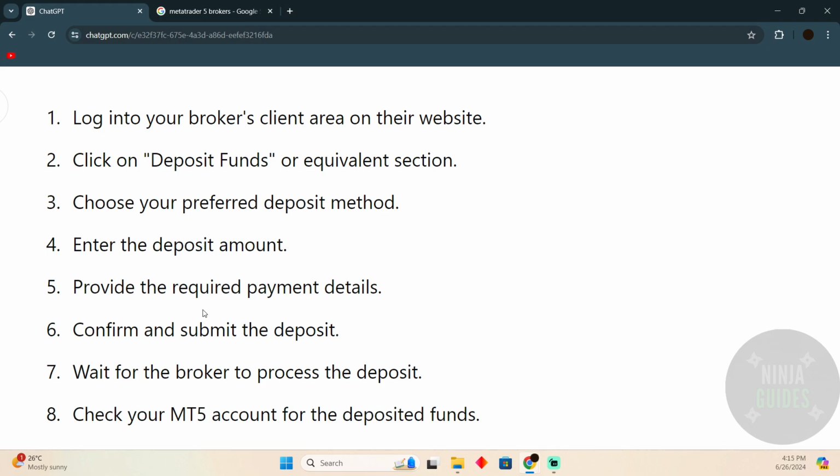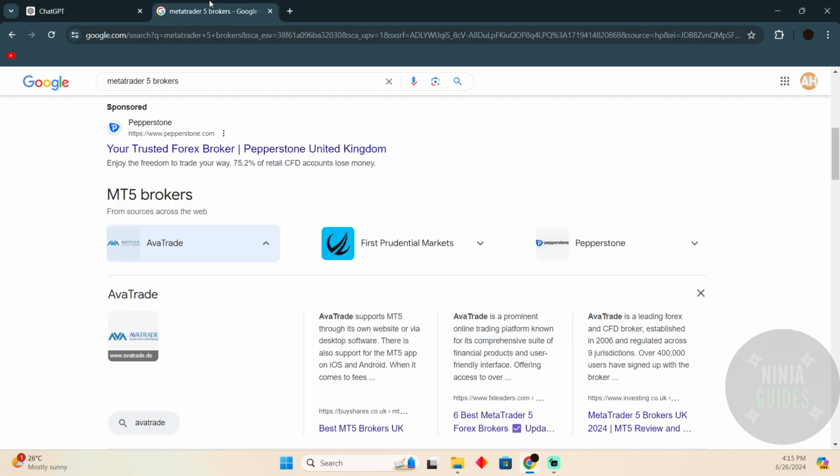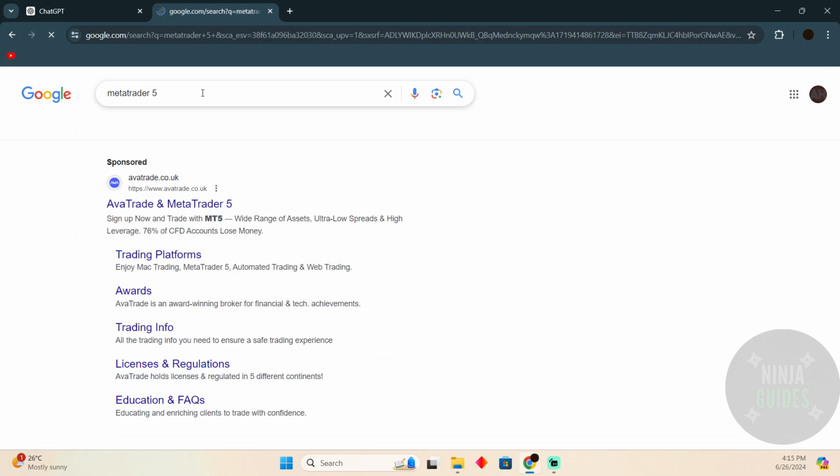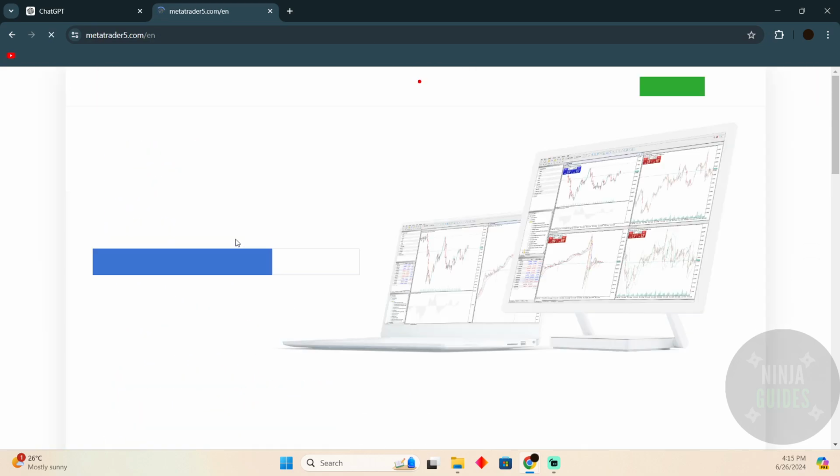So after that, you just have to go to your MetaTrader 5. As you know, your MetaTrader 5 must be linked with your broker, so you will be able to see your funds in your MetaTrader 5. So that's pretty much it. Hope you guys find this video helpful.